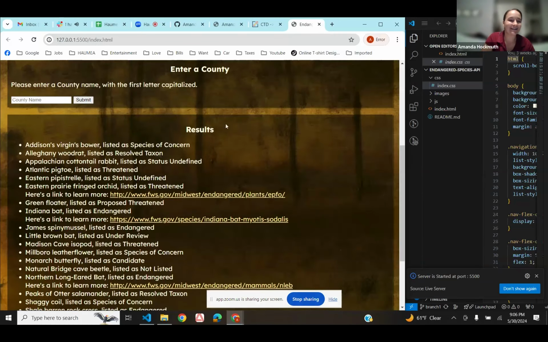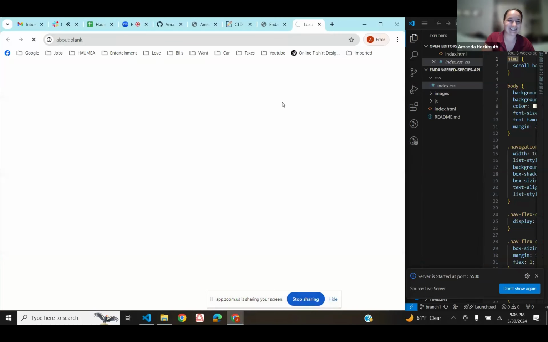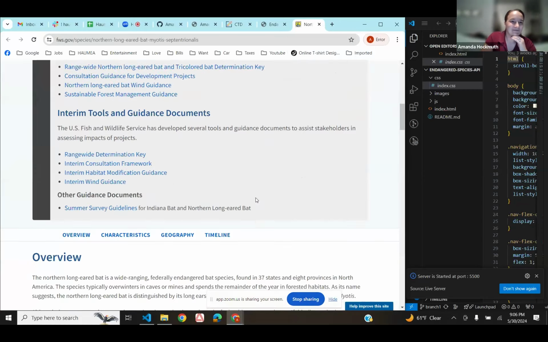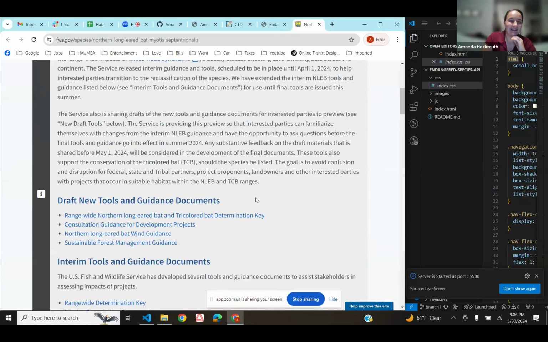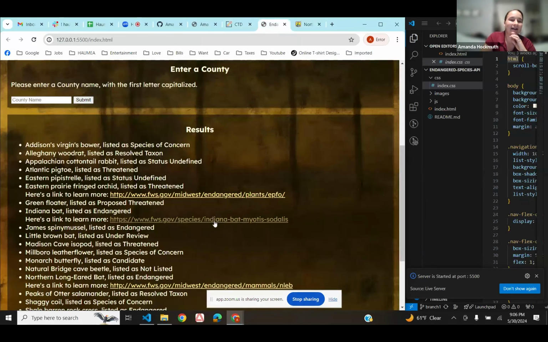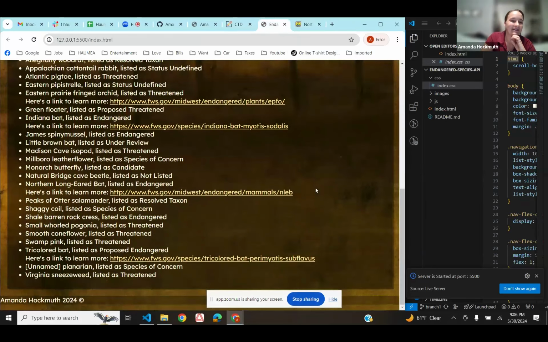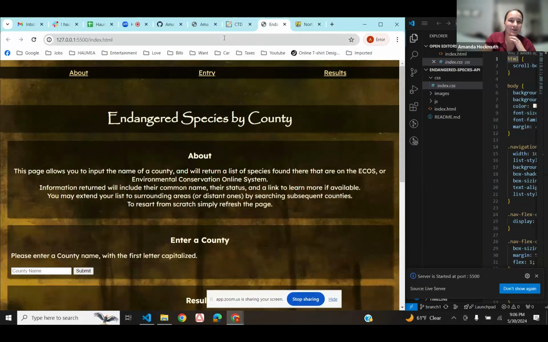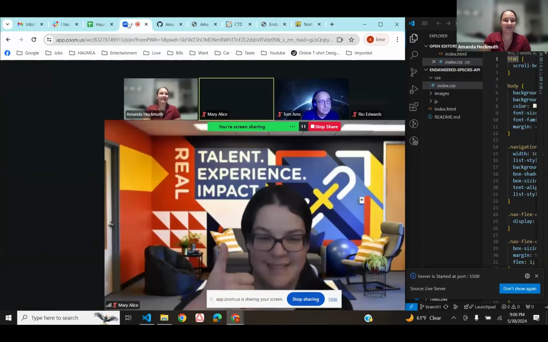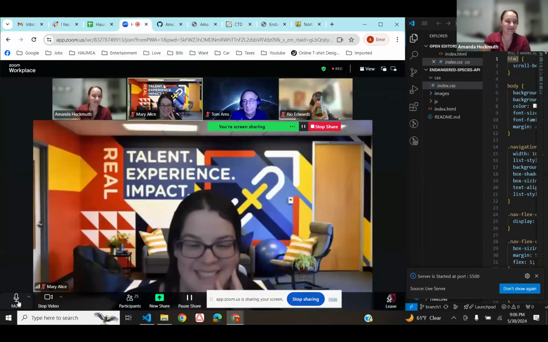Well, if the links work, it's much more impressive. There we go. So this allows you to find local endangered species and further information on them. And that's all I've got.